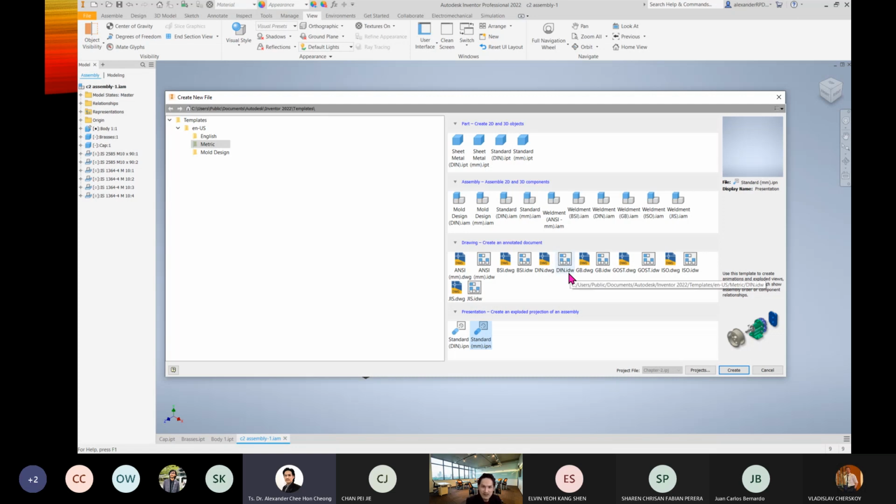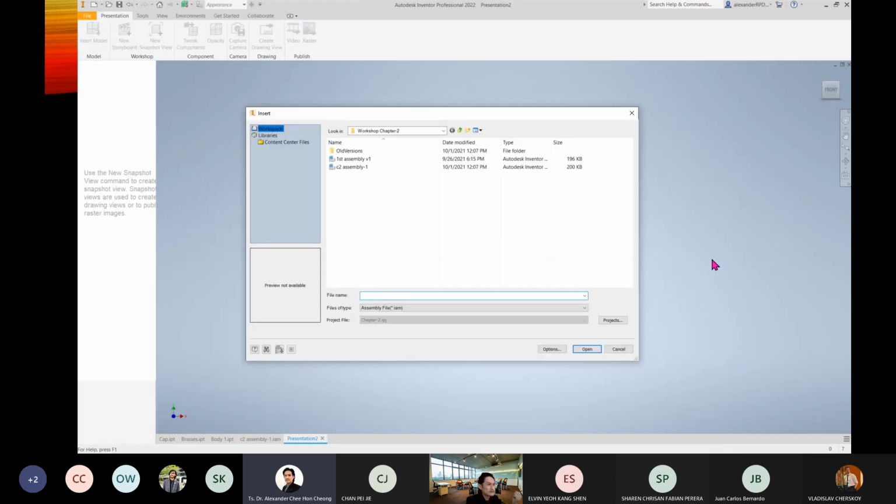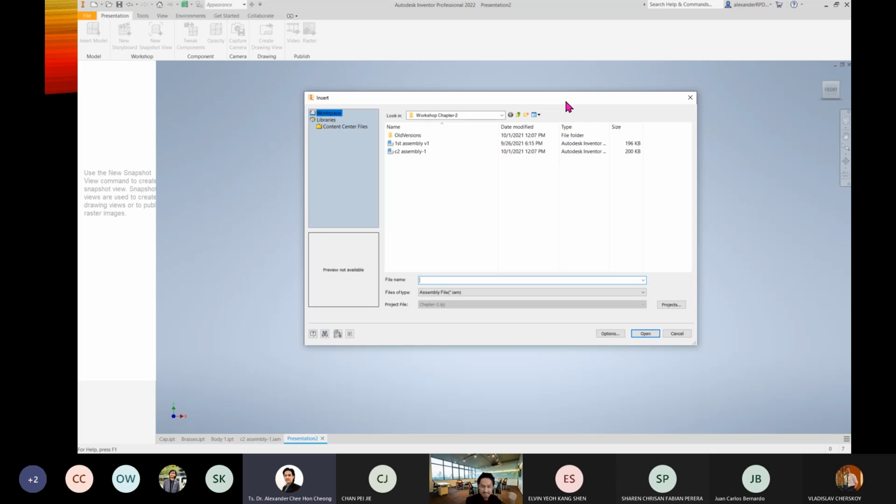But they also have the Inventor one, this is the IDW. You can make a choice, but from my experience, if you use this, later you convert it to a DWG AutoCAD file. They don't have any issue at all. So now we use the standard IPN and then we create. Now we have a presentation here. Straight away, they will ask you to place your assembly, so we choose the assembly which we modeled just now.